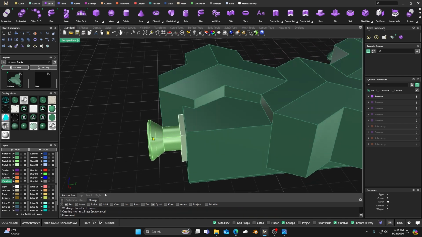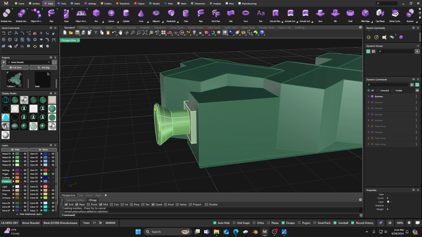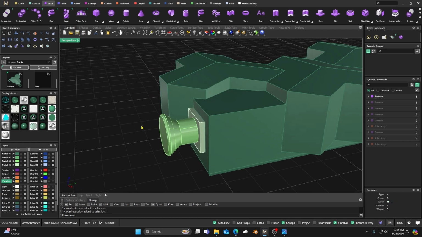You can play around with that however you want, but we still have a solid, and we still have a solid, and we still have a solid. Okay, so those three are okay.